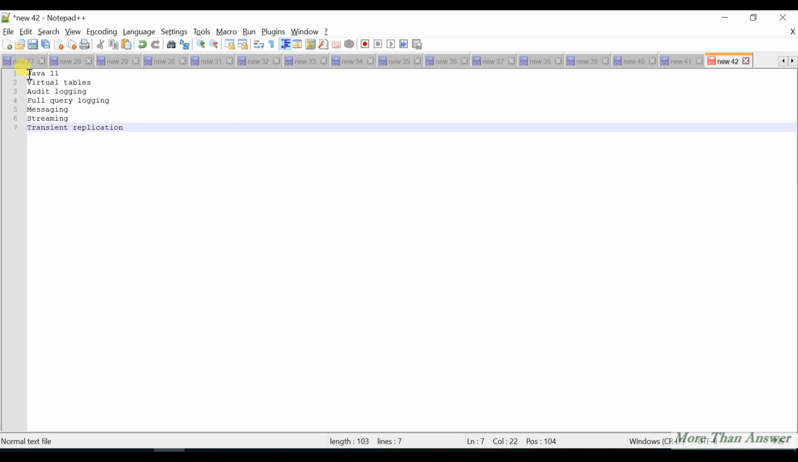So, Java 11. This is the Java version with long-term support. Till now we have used Java 8 for Cassandra. They built the complete Cassandra 4.0 on top of Java 11. So Java 11 is a comfortable version for Apache Cassandra 4.0, and it is also a long-term support version.